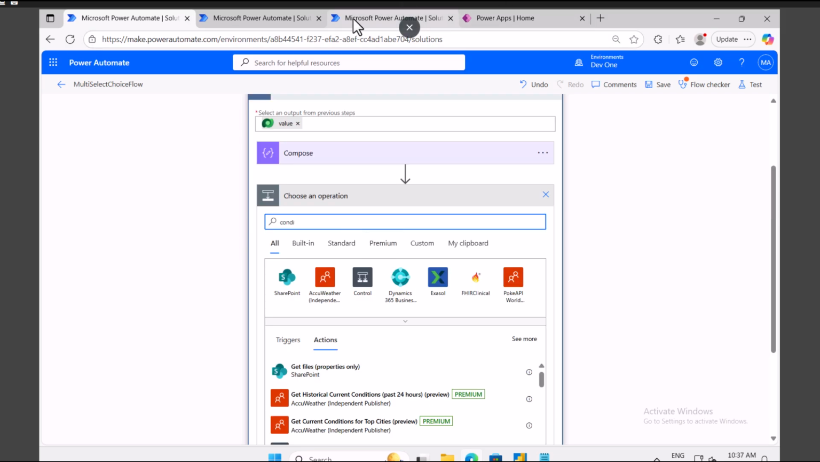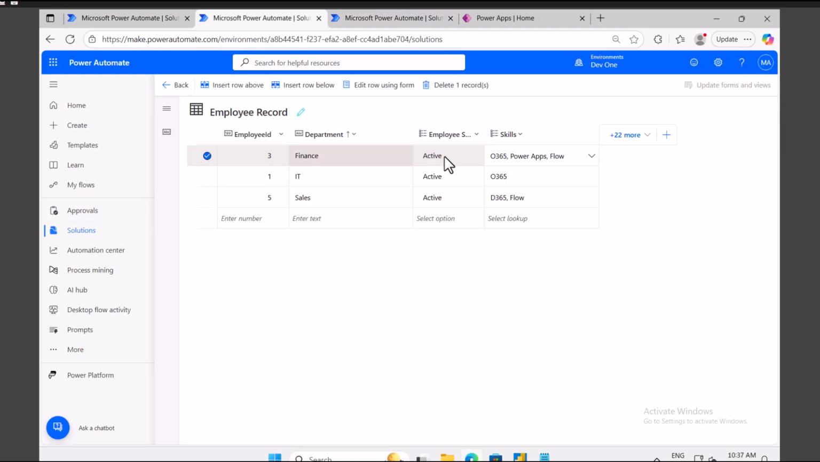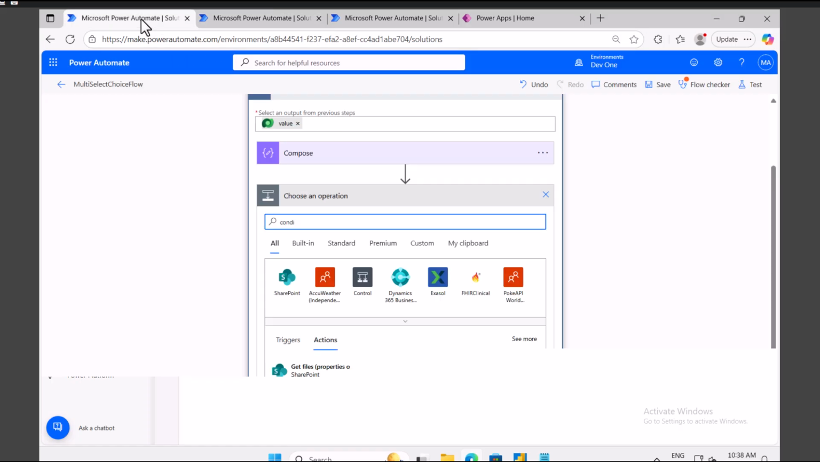Okay, let me change the scenario because this doesn't make sense. So what I will do, assume I have trained all my employees in Power Apps skills. Now I want to update this particular table. Currently, you see only employee number 3 has Power Apps skills. But let us assume I also want to update it for employee number 1 and employee number 5. How can we achieve that?